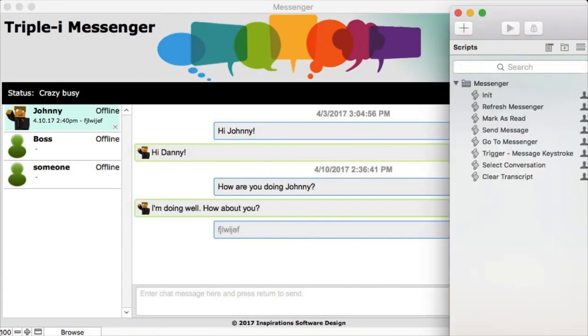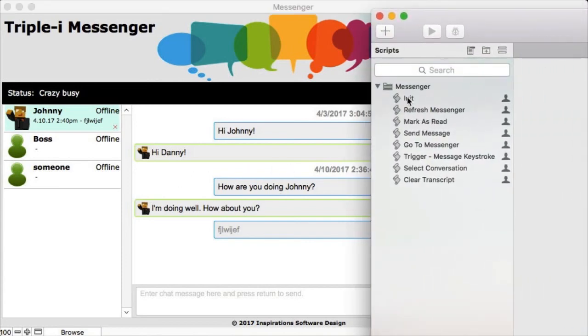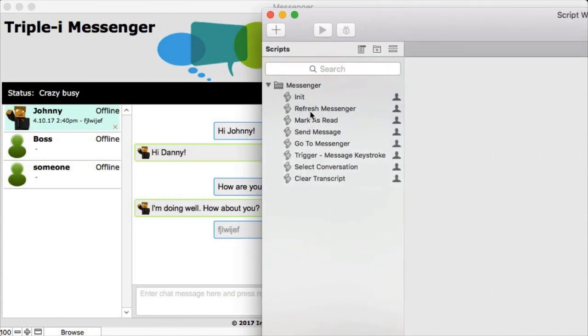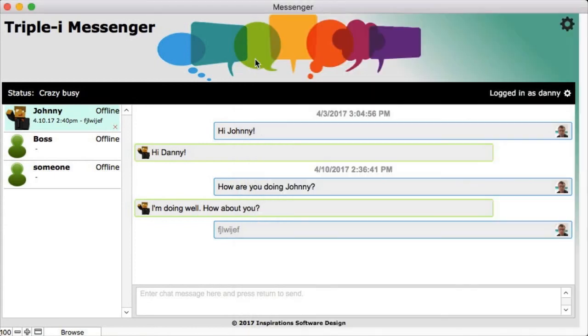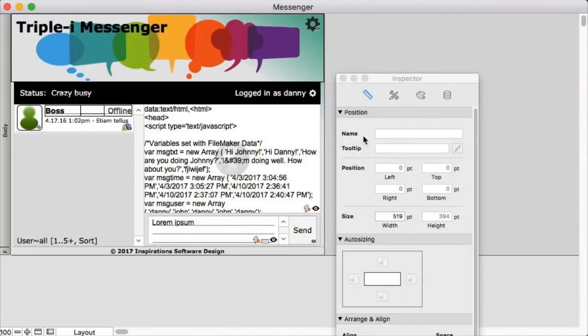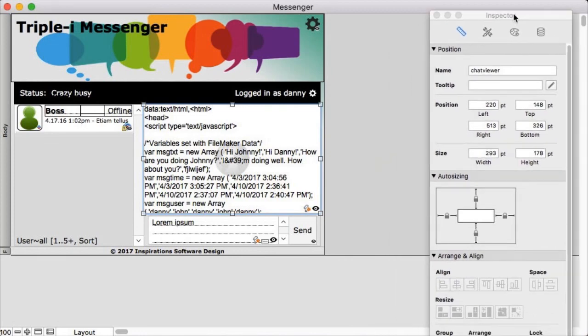And the scripts are relatively simple as well. As you can see, these are the scripts. There's 1, 2, 3, 4, 5, 6, 7, 8 scripts. If you wanted to integrate this with your solution, you just copy the scripts over and make sure that the init script is called when your solution starts. If we look in the layout, we will see that this is all native FileMaker stuff except for the actual chat window itself, which is a web viewer, which I guess you could say is native FileMaker as well.